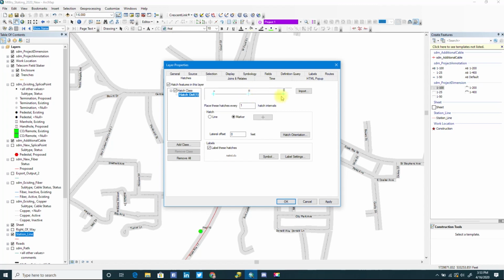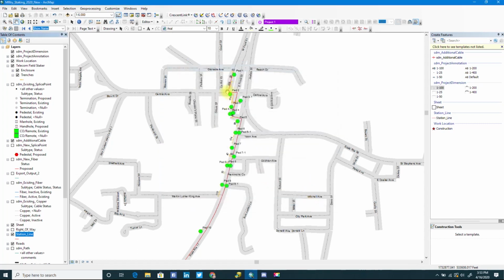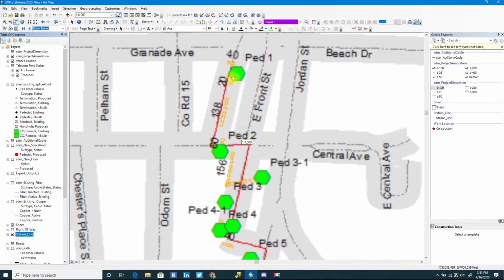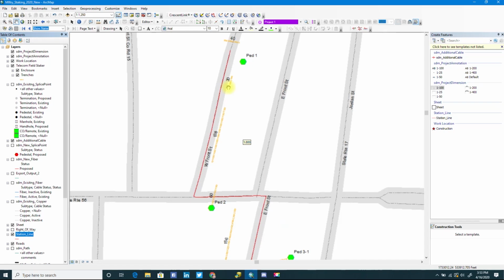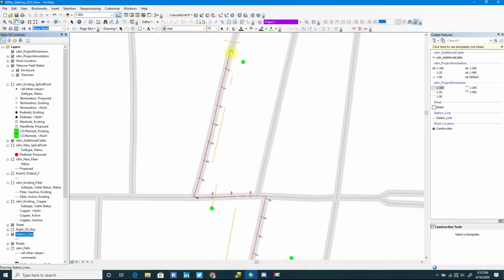You can have different symbols, so on and so forth. But what that does is allows you to put these measurements on the station line that you created. So if I zoom in here, you'll be able to see the stations if I get into a range. So you can see I start here at 0, 50, 100, 150, so on, all the way down the route.